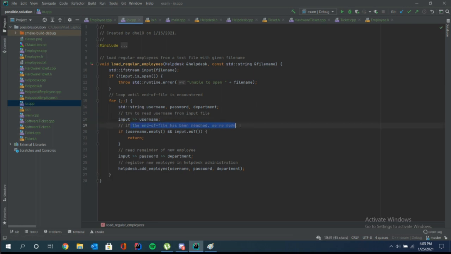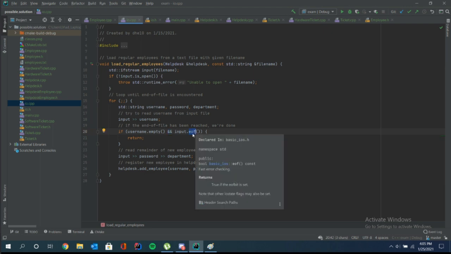If the end of file has been reached, we're done. If username is empty, so if it didn't get any username because there is no more in the file, or it's empty now, end input, end of file, that's what this stands for, end of file.